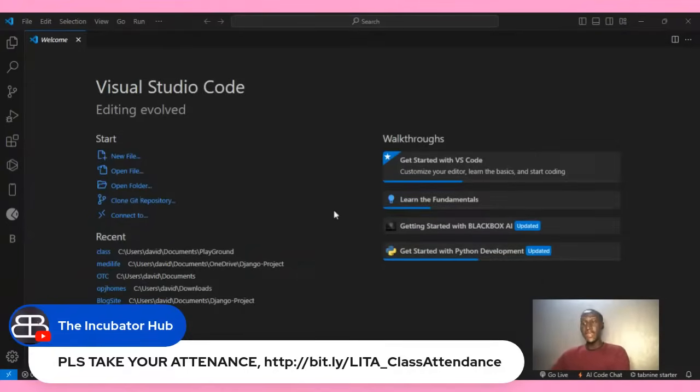So the next thing you want to do is to click on new file. But I won't advise you to click on new file yet.